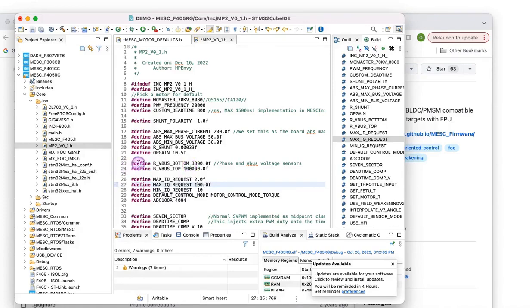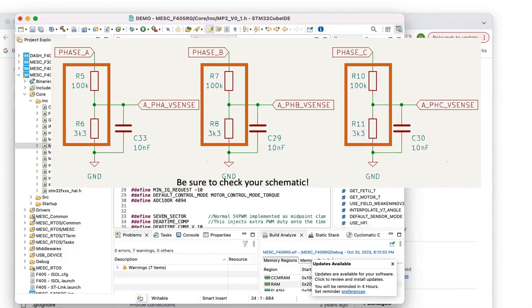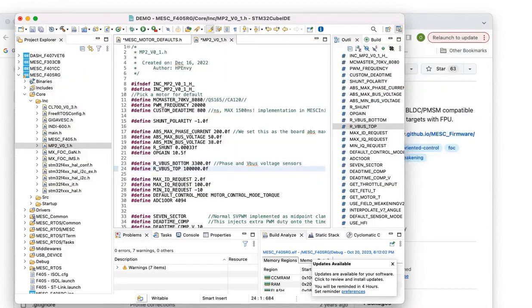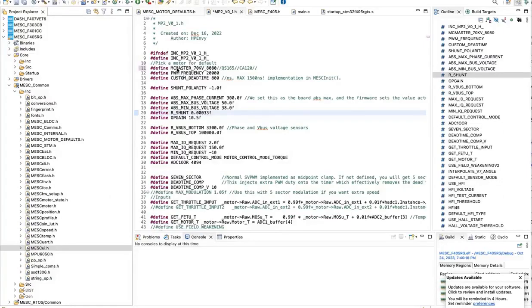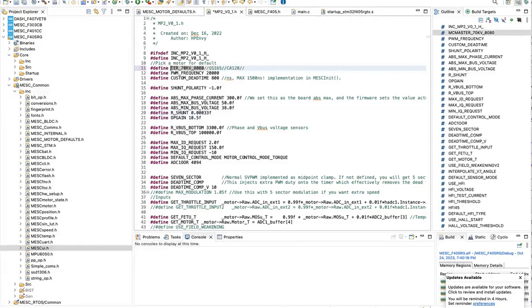VBus bottom and VBus top refer to values for resistors that are used as voltage dividers to measure phase voltage. Take a look at this section of the MP2 circuit. These resistors may vary between MP2 boards, but in my case, because I have 100K and 3.3 resistors in these dividers, I'm going to use these values. Note that when you're in this file here, you have to change this to the tag that was in motor parameters. In our case, it was called TP128.